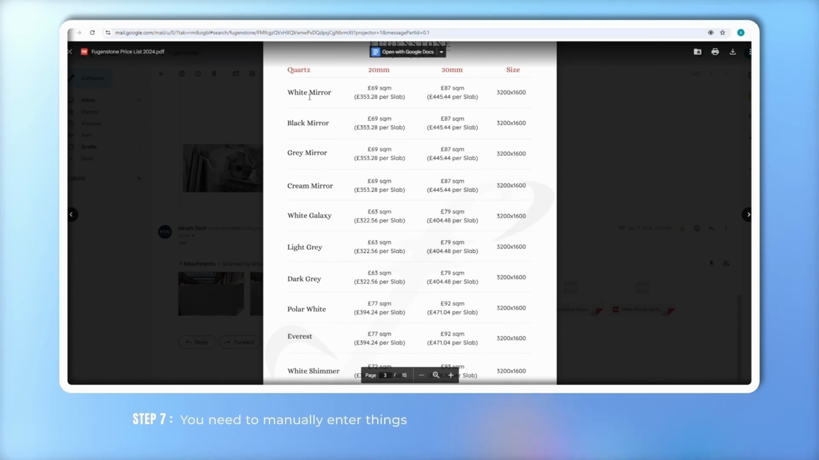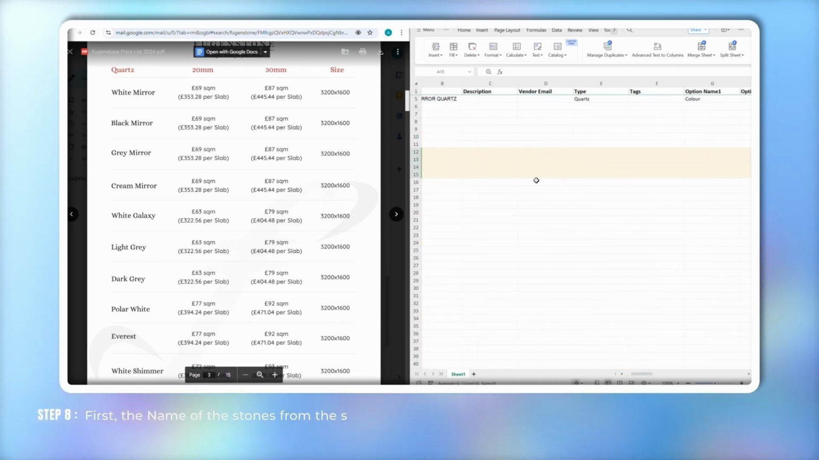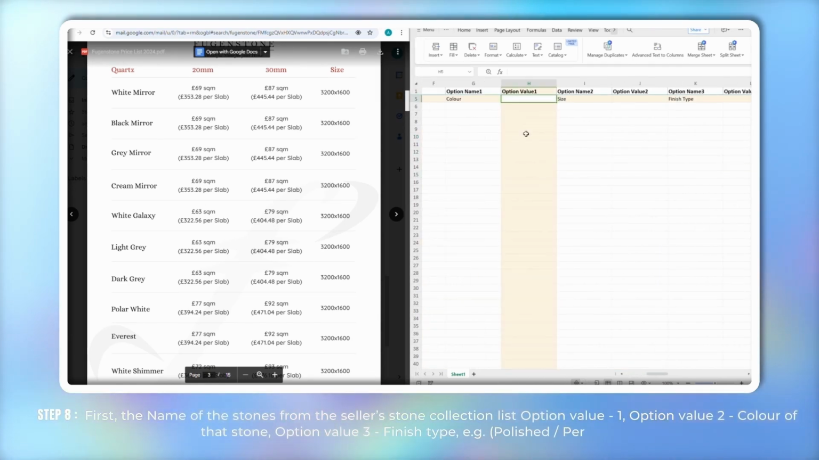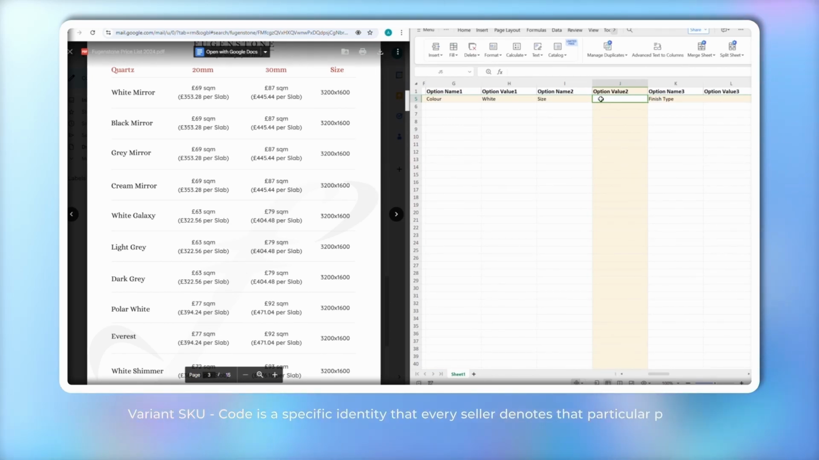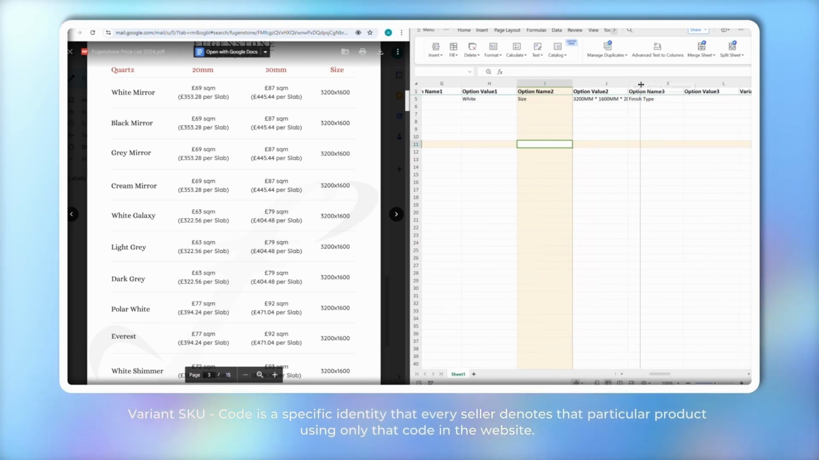You need to manually enter things from the seller sheet or their official website. First, the name of the stones from the seller's stone collection list. Option value 1, option value 2, color of that stone, option value 3, finish type, example, polished, price per square meter. Variant SKU code is a specific identity that every seller denotes that particular product using only that code in the website.